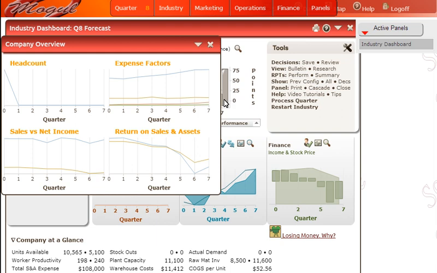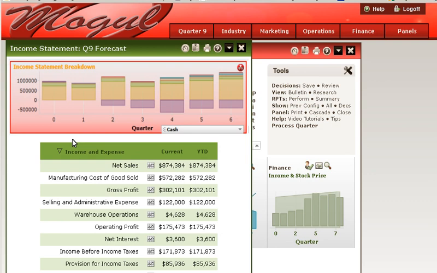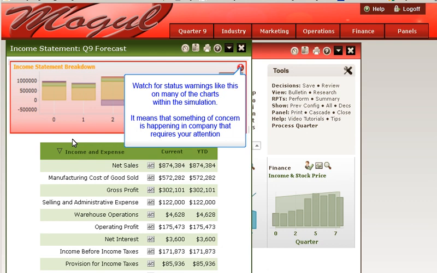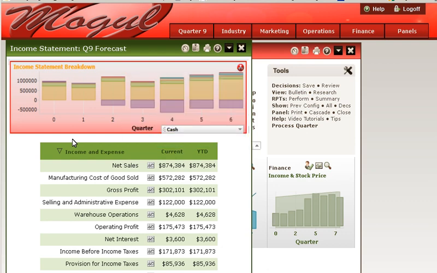Again, if I want more information, I can click again to get even a closer view. What now appears is the company's income statement, and I can see a breakdown of where they've been spending their cash. Something of interest to note here is in my bar chart. There's a red box around the income statement breakdown. That's Mogul's way of telling you that something bad is happening in the current quarter and that you should probably focus on this part of the simulation.